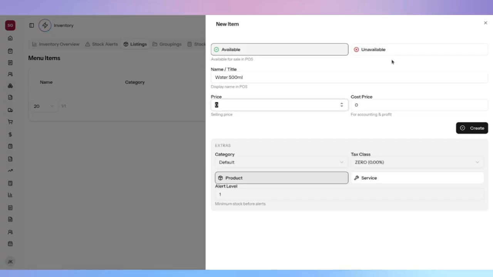Start by creating an item. I'm going to give it a price and its cost price. We also have extra details for various functions, like an alert level to alert us when this particular inventory item runs low.